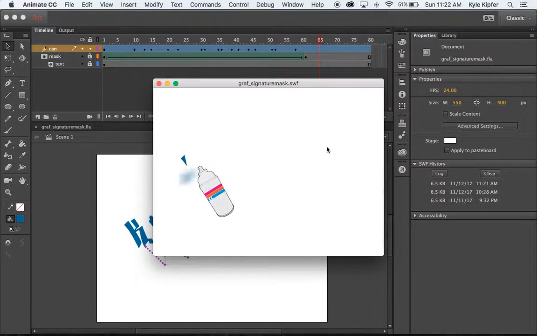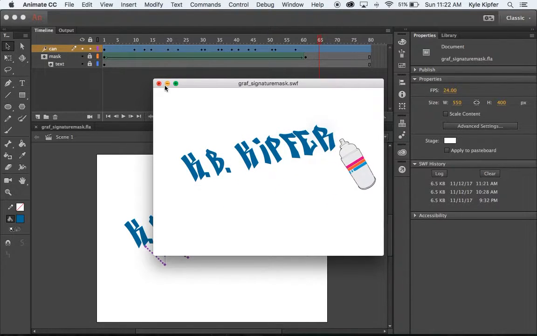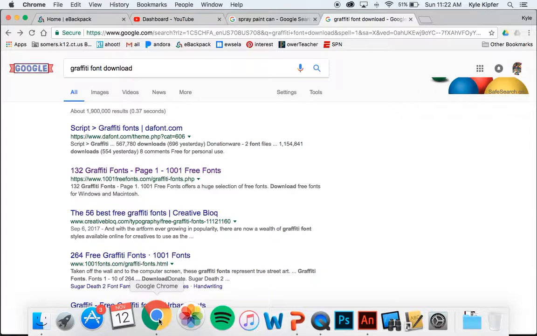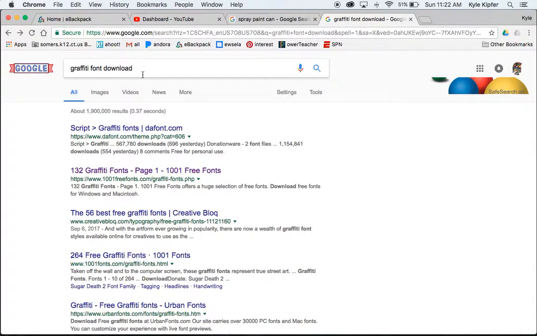And then just adding on a little bit of a movie clip there, you can see a slight spray of color that comes out of the can as it sprays. So what we're going to need to get started is I will go ahead and walk you through how to download a graffiti font to use for this.